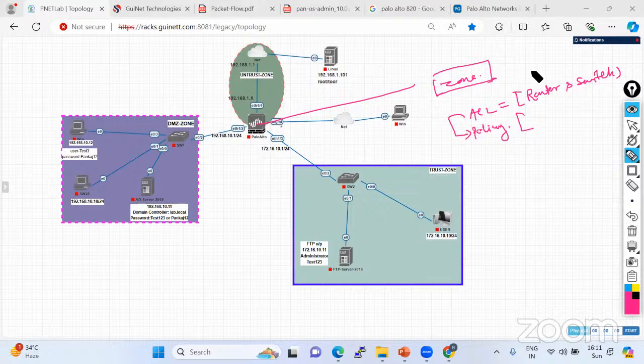ACL has limited matching criteria. You can match your layer 3 address, layer 4 address, or limited applications, that is going to the next level, and some protocol numbers. But when I talk about the policy, it can match layer 3, layer 4, protocol. You can match layer 7.